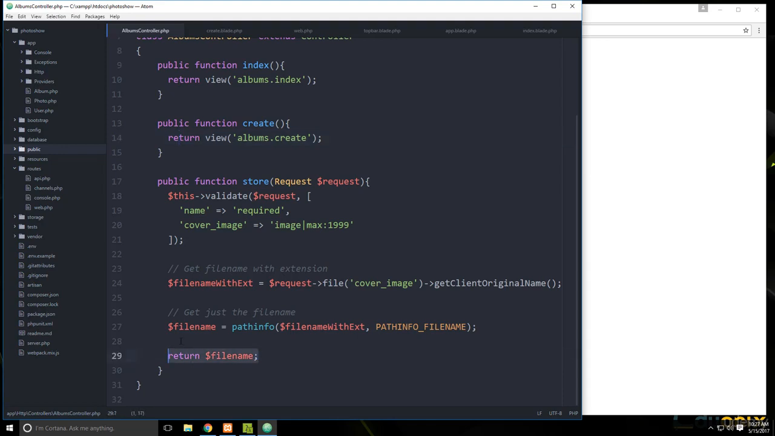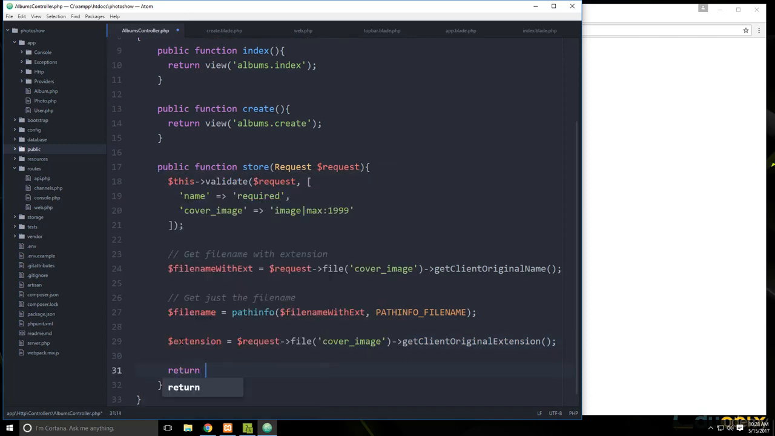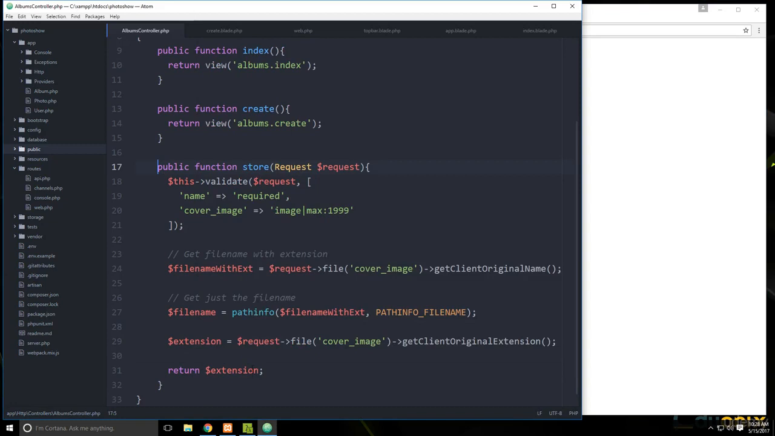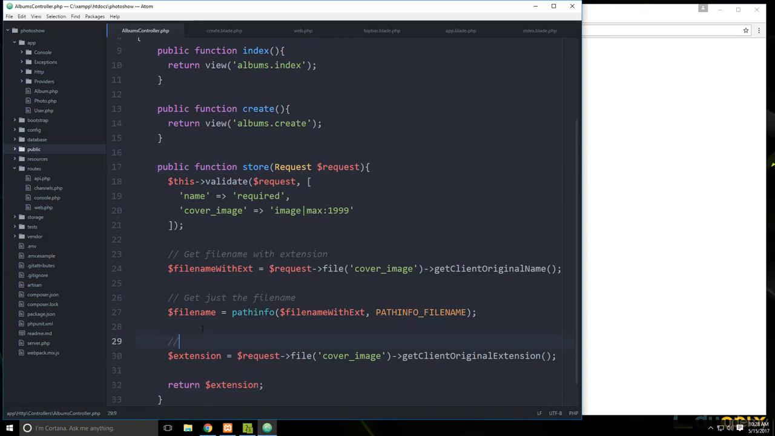Okay, so let's go ahead and create a variable here called extension, and we're going to set it to request file cover image, and then there's a function we can call called get client. What is it? Yeah, get client original extension. All right, and then just to test that out, we can return it. Okay, reload, and we get JPEG. Okay, notice there's no dot. We'll have to put that in there ourselves. So let's put a comment here. We'll just say get extension.